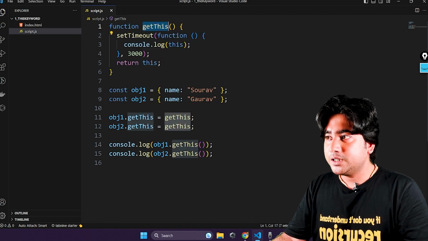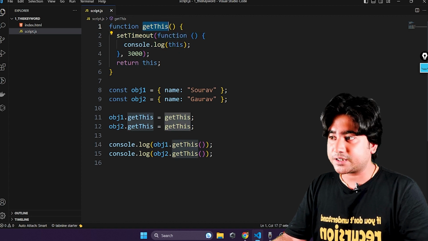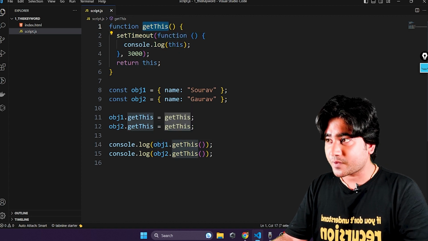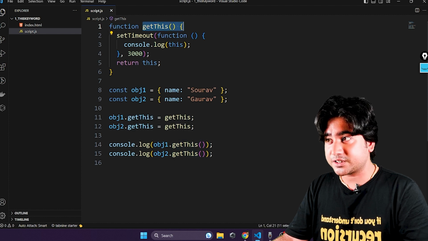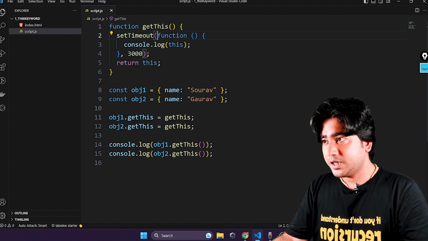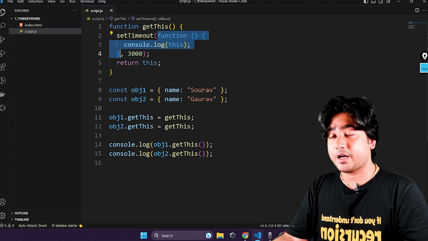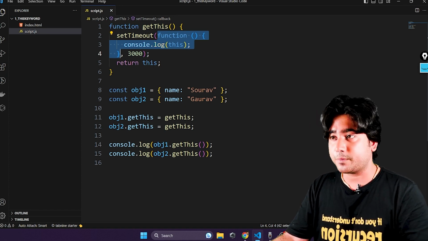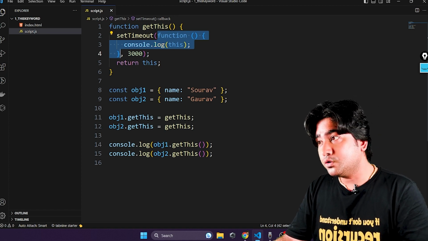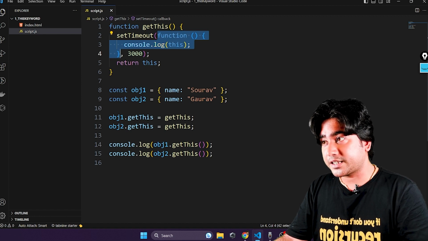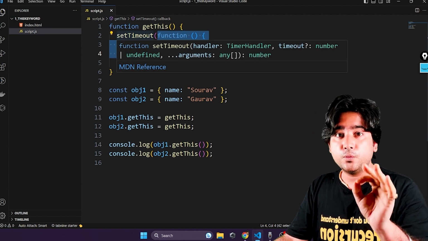Because I am inside this getThis function, and who is calling this? It is a normal function. The getThis function is a normal function, and inside that normal function I am also using a normal function for the callback. So the value of this in the setTimeout callback will be the window object.